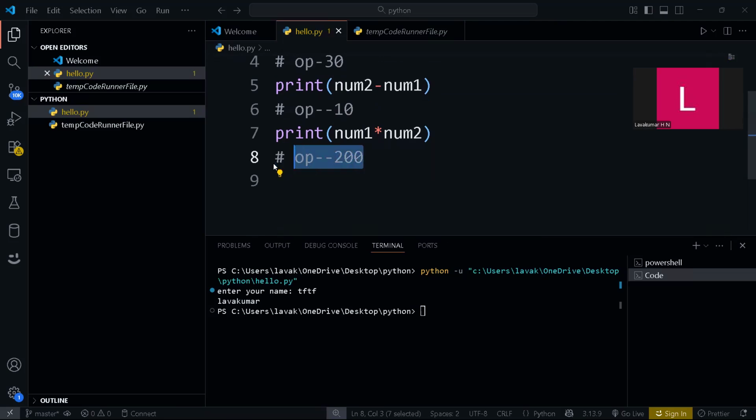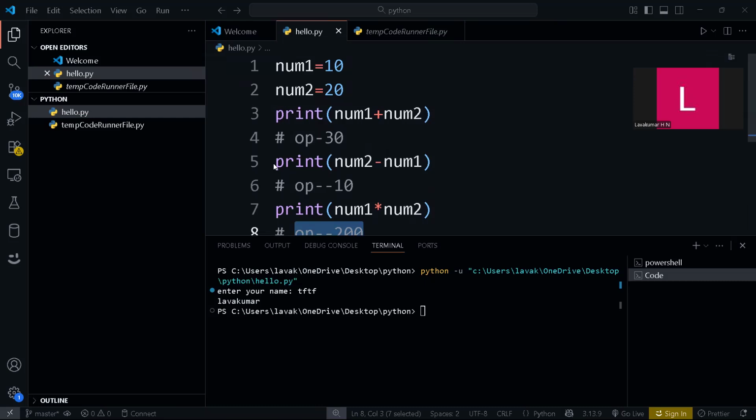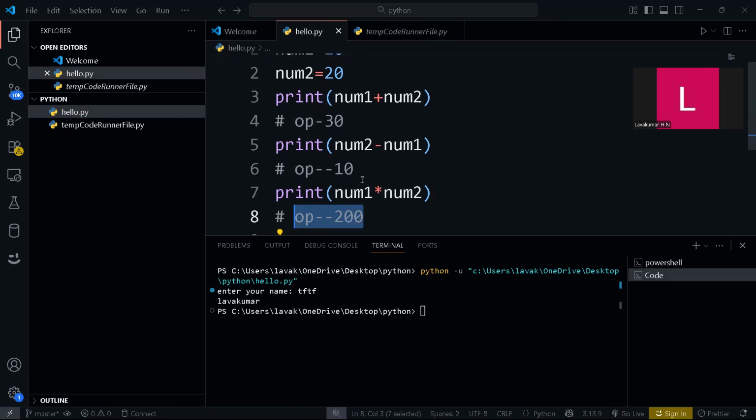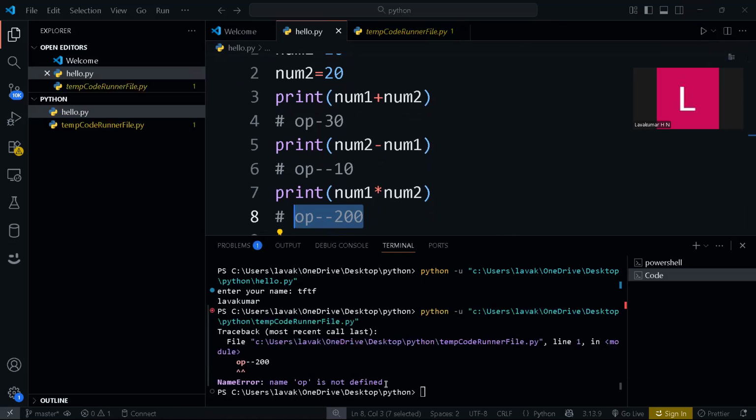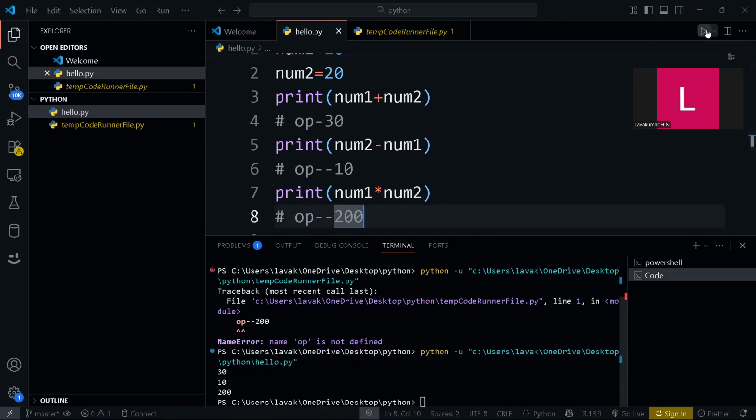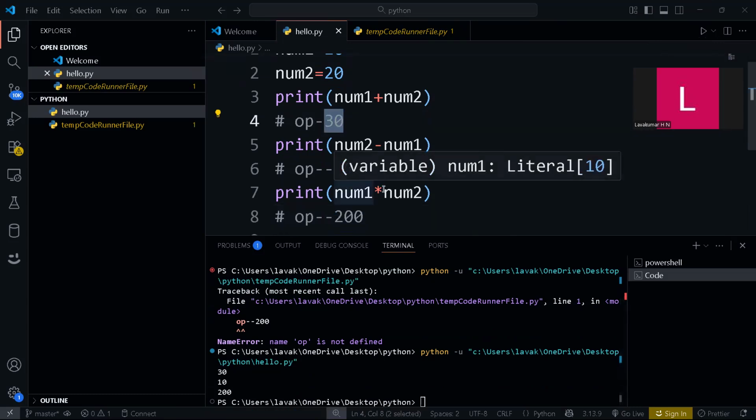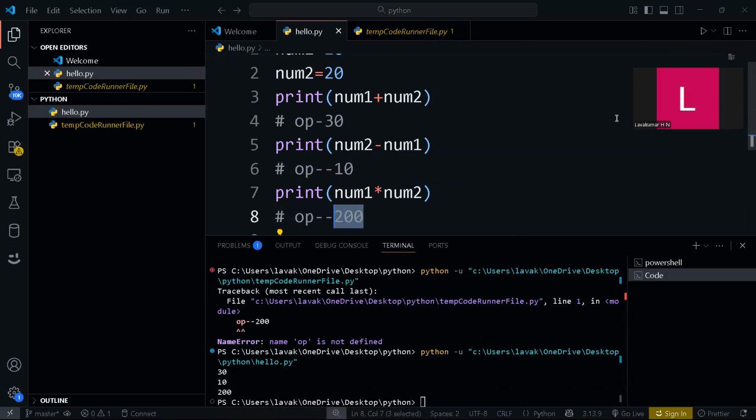So let's quickly check this. I have taken num1, num2. In the first line I'm doing addition, in the second line subtraction, and in the third line multiplication. Let me run this program quickly. So see, I'm getting an error. First I need to remove this because it's being taken as a line. Now you will not get any errors. Okay, let me run this. See, 30 as expected, addition. You can see here 10, this is the subtraction, and this is 200. So these are the arithmetic operators.